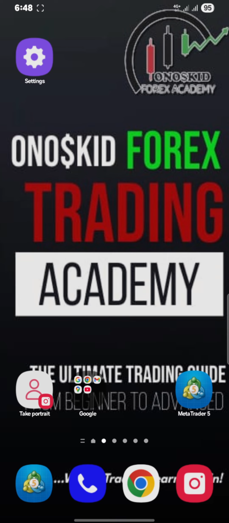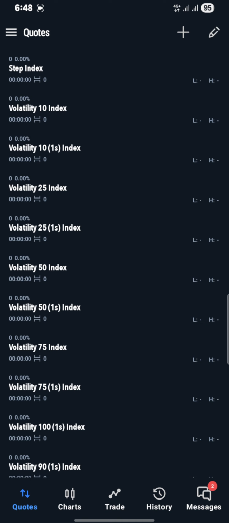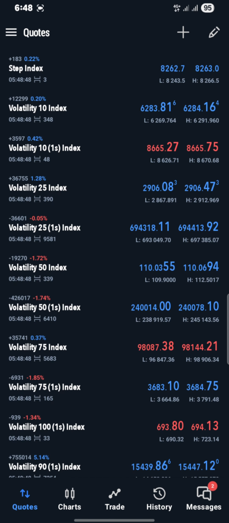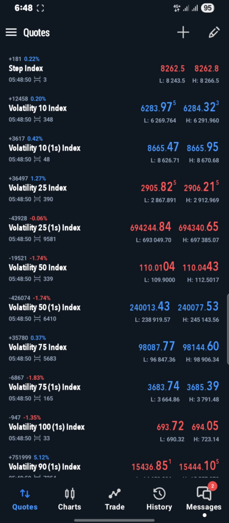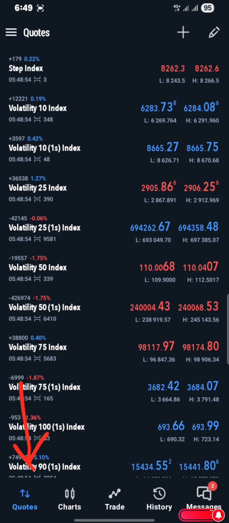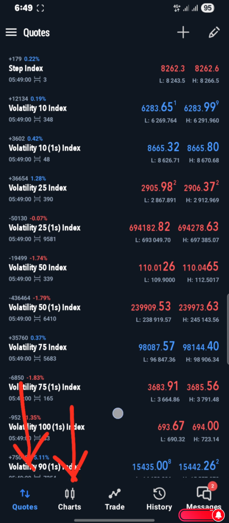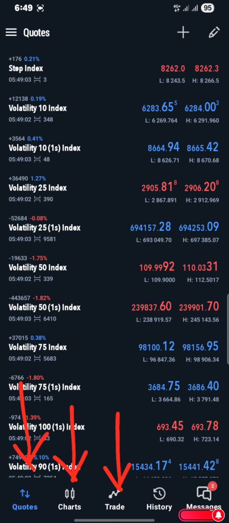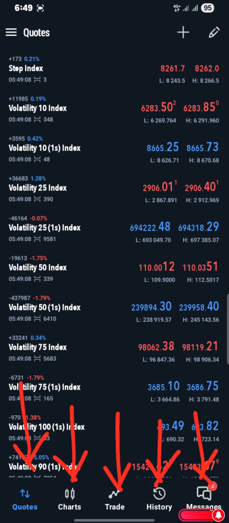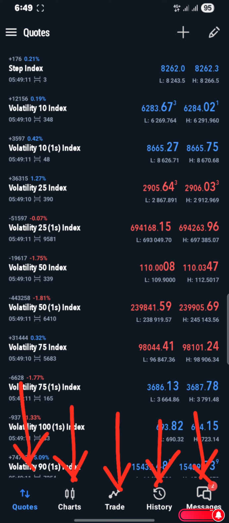All right, so looking at my screen, you can see the MetaTrader 5 app. I'm just going to open the app. So guys, this is the app, and as you see on my screen, we have different sections that you can see. This is quotes. This is charts. This is trade. This is history. And this is message. So I'm just going to explain all of these things right now.